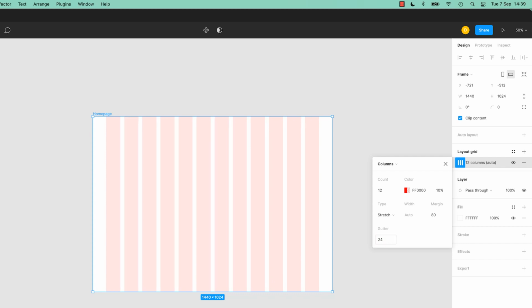24 is a common thing in development as well. It's easily divisible by 8. 8 is a really good baseline grid number. We'll look at that when we mock up an app in a sec, or at least do the grid.